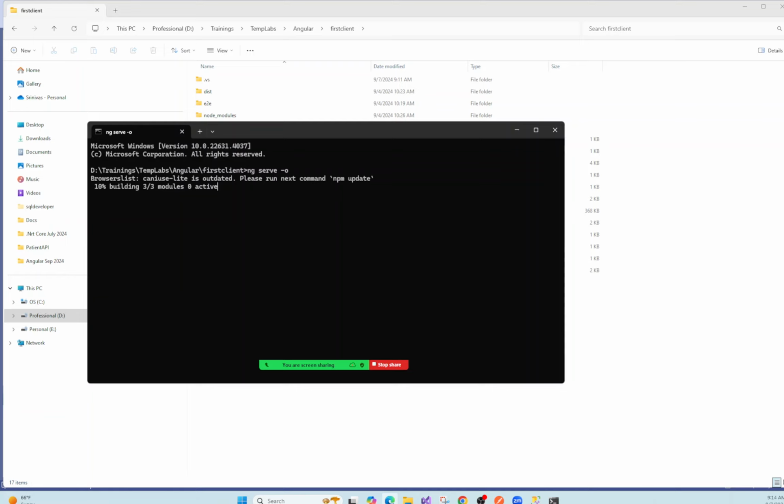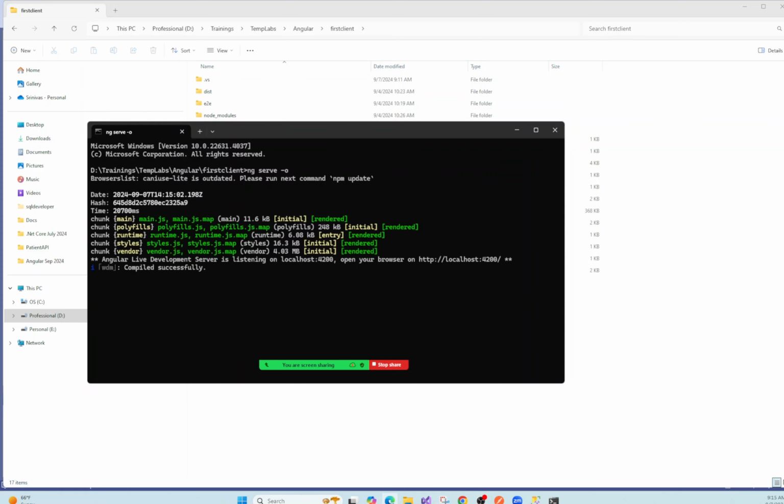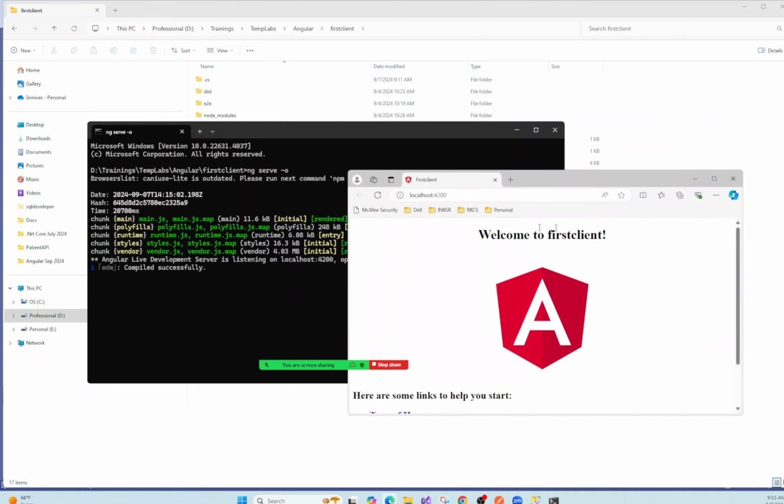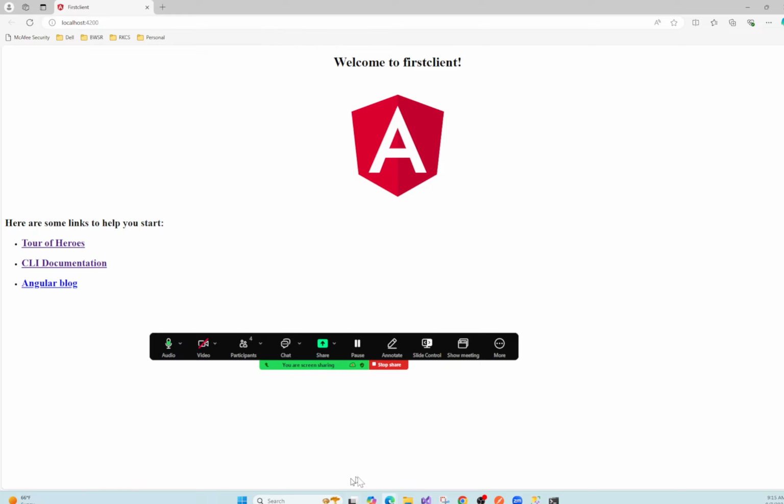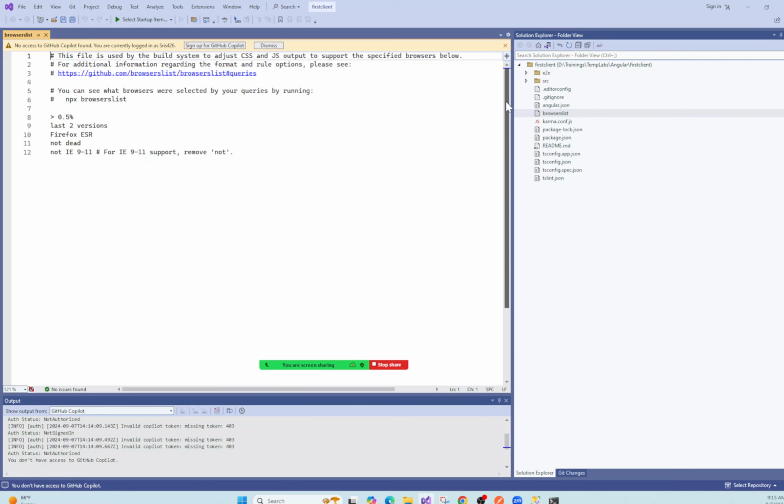So the first time it will take a bit because it has to build a lot of client files and process a lot of files, and finally this is your first page. So let's look at your Angular application.